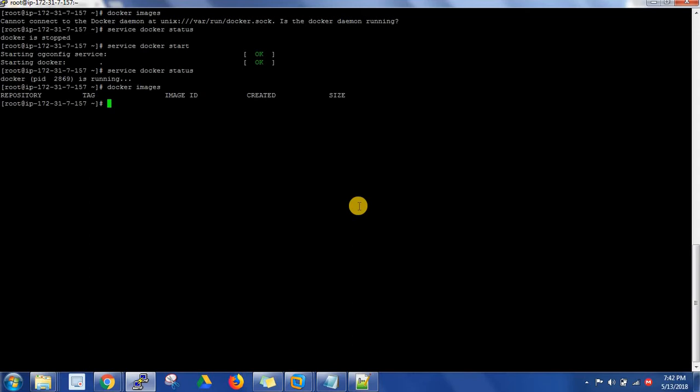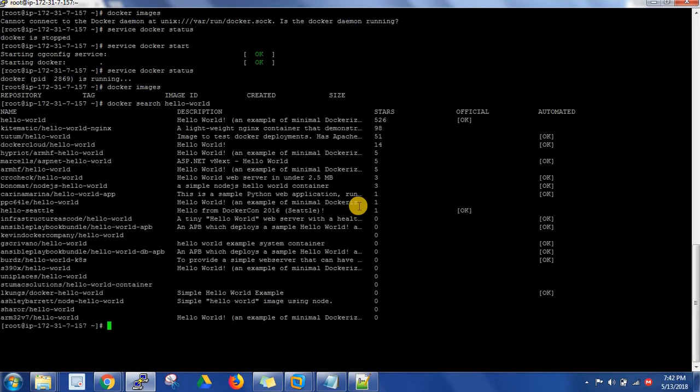Now let's see a simple image, docker search hello world. I'm searching for this hello world image in the official Docker Hub. Okay, so this is hello world, an example minimal Docker image. Officially they are supporting this.